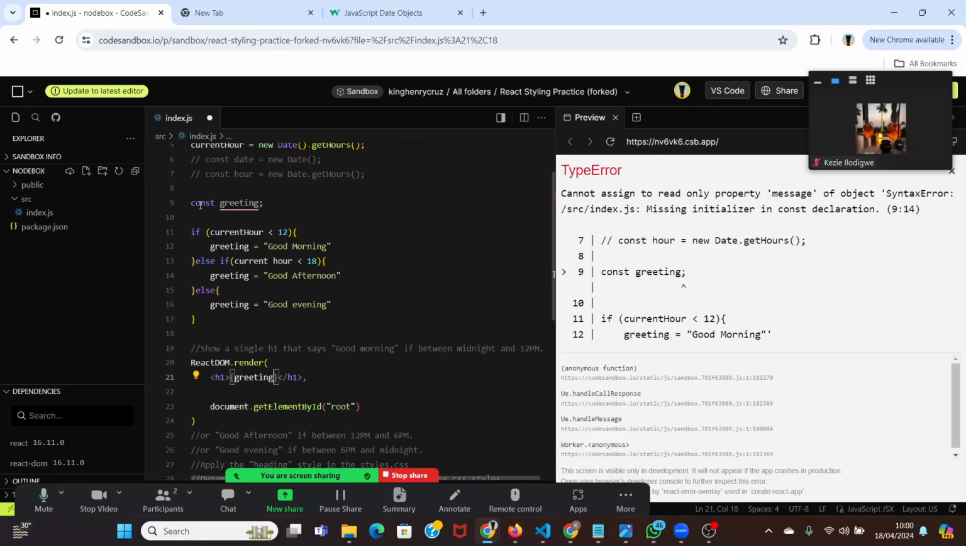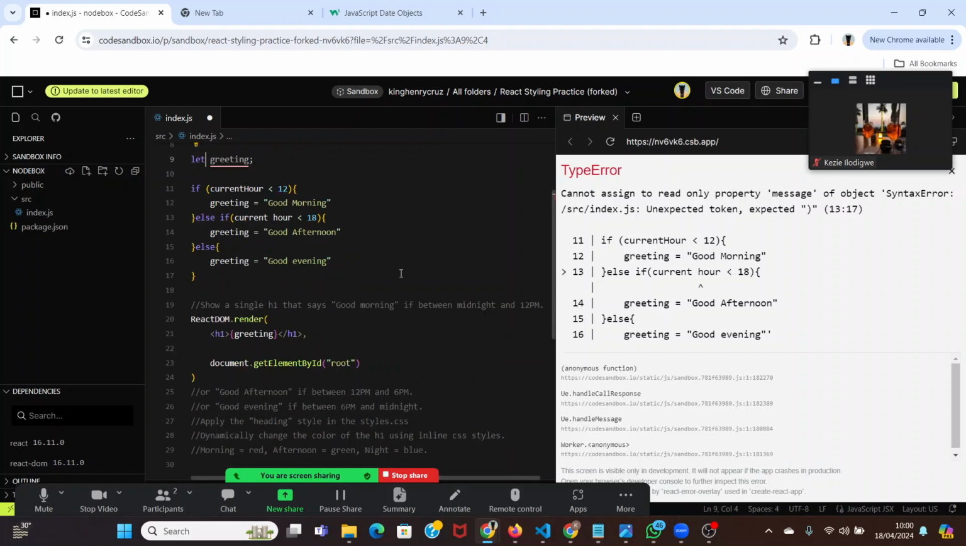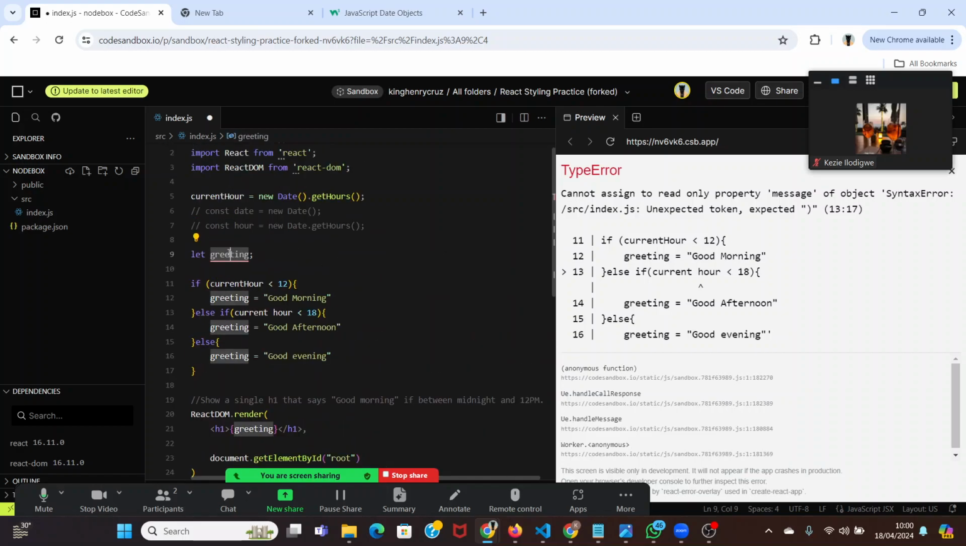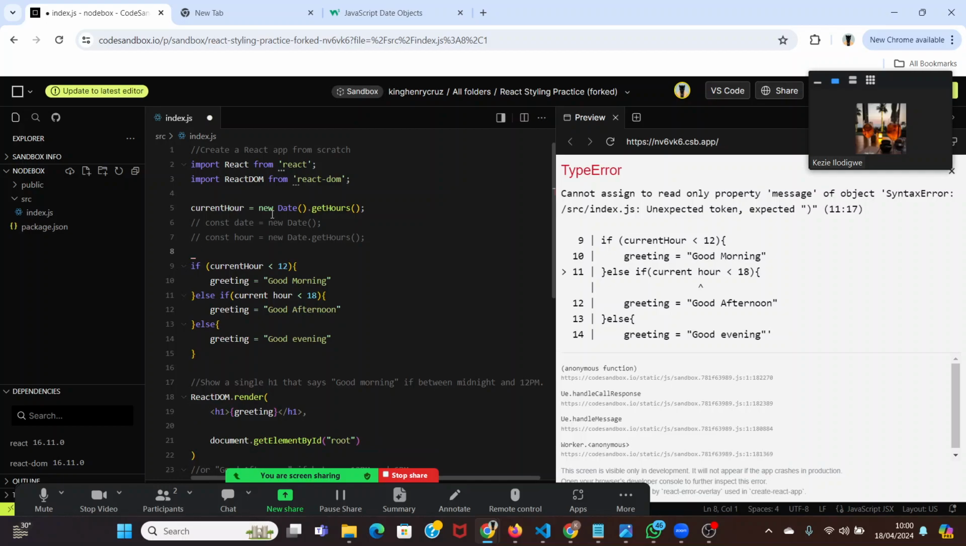So why is our code warning us? What is the matter with this? There's no issue here. Will you give it an empty string, the greeting variable? I don't know, I'm just asking. Yes, we can make it an empty string.